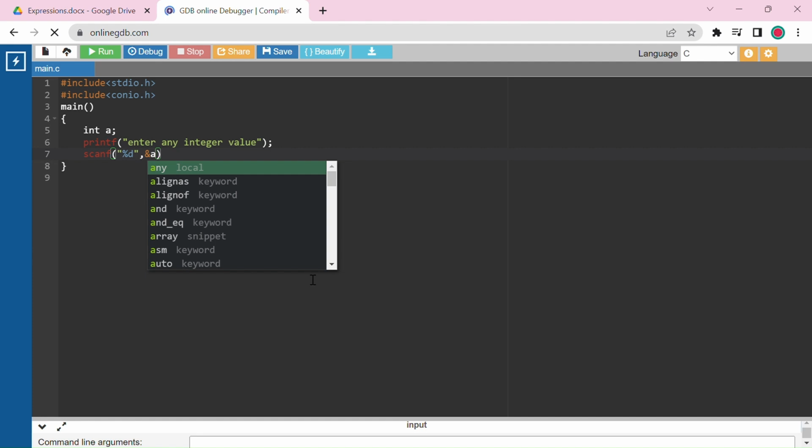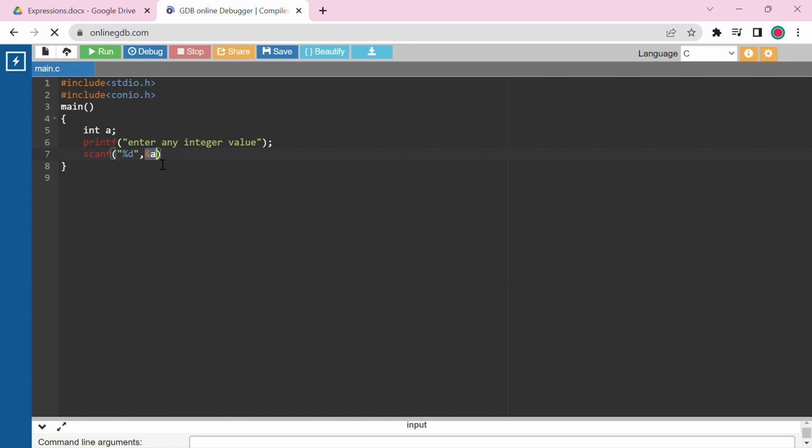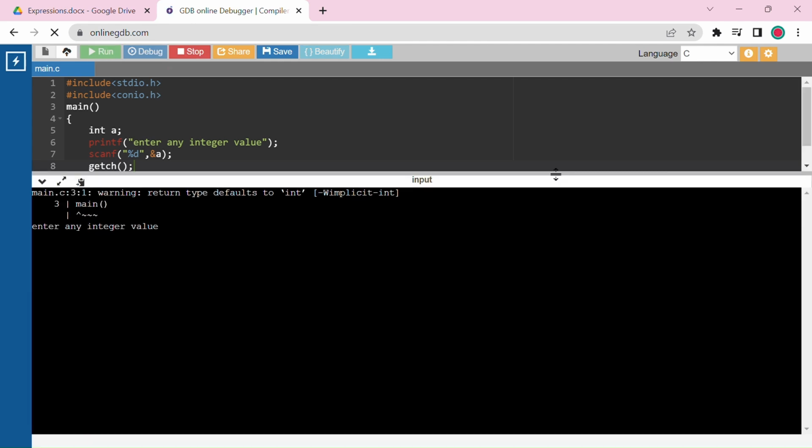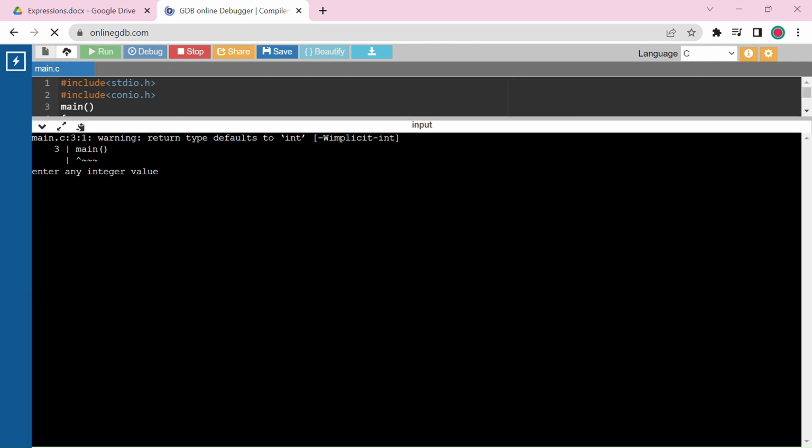So what it does is take the value from the user and then store that value, with the help of the address operator, into the memory location A in your RAM. Then I'm going to put a terminator to end the statement, and I'm going to put the getch to hold my output screen.